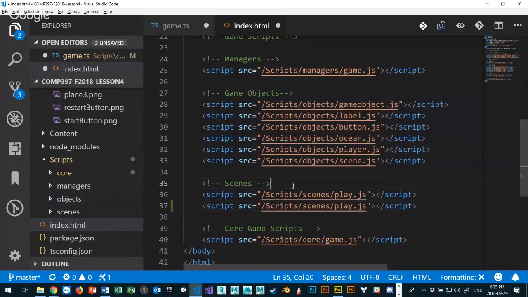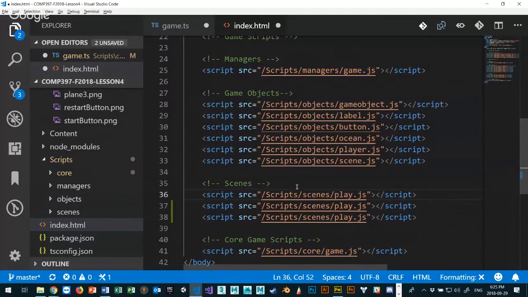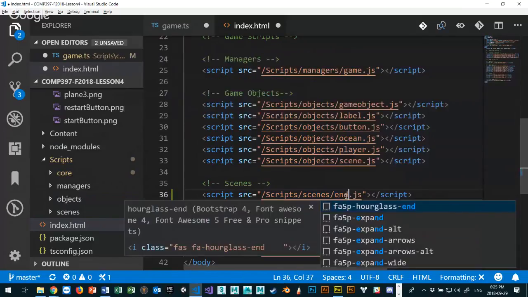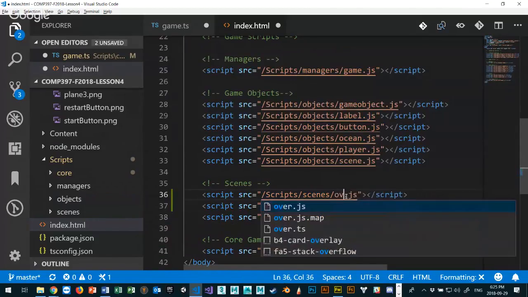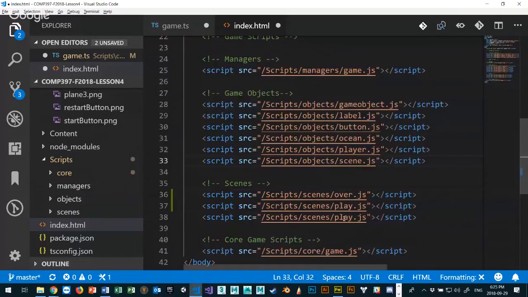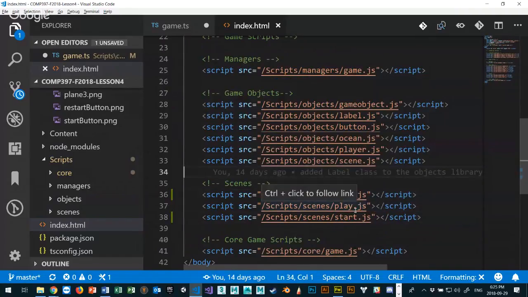And does my place scene need to know about my end scene? Yes. So my end scene needs to go there. So it's going to be like this: end, or over, it's called, and start. Almost like in reverse order. Okay? Do you have to do it that way? No. It's for completeness for now. Later on, it won't matter. But order matters right now. Okay?